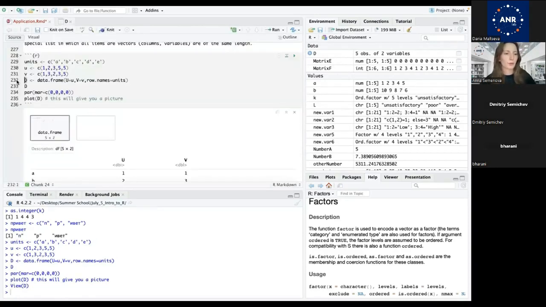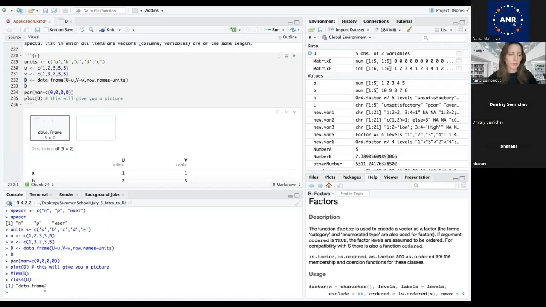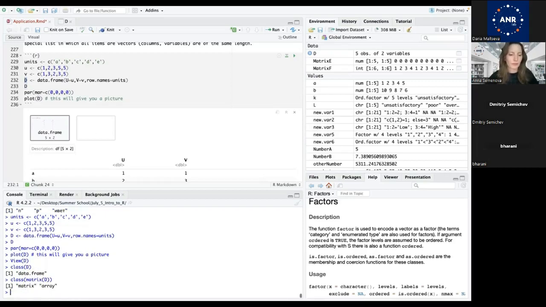We can find the class of this object here, and you see that this is data frame. We can create a matrix from this object. For example, we can find the class of a matrix of D. And you see that we can create a matrix, and after that, well, it's a stupid procedure, but you see that we can create a matrix and find the class of the object that is inside.